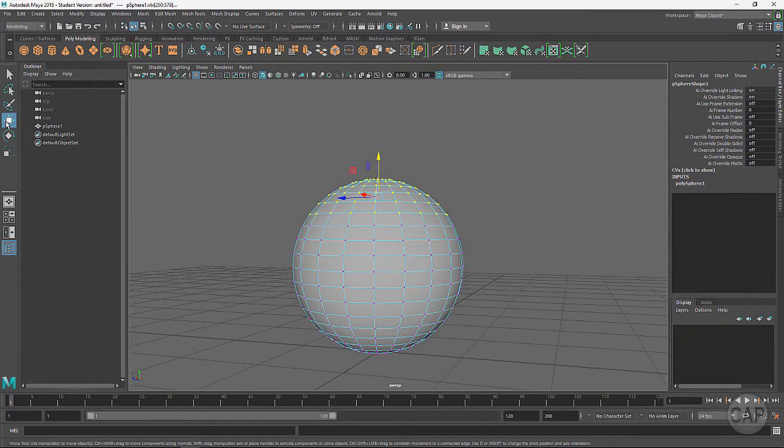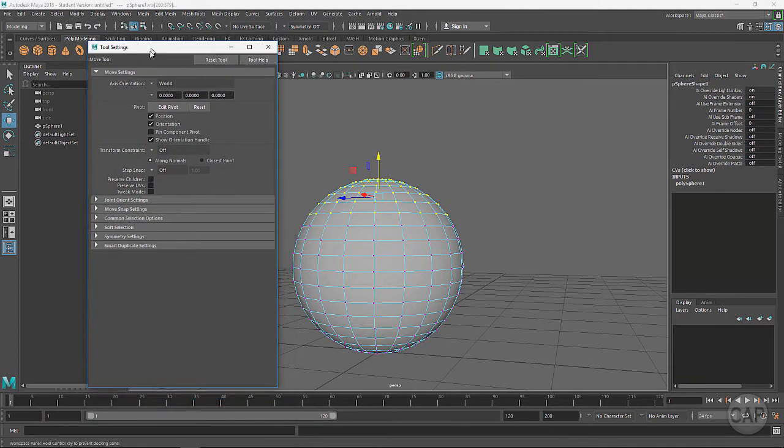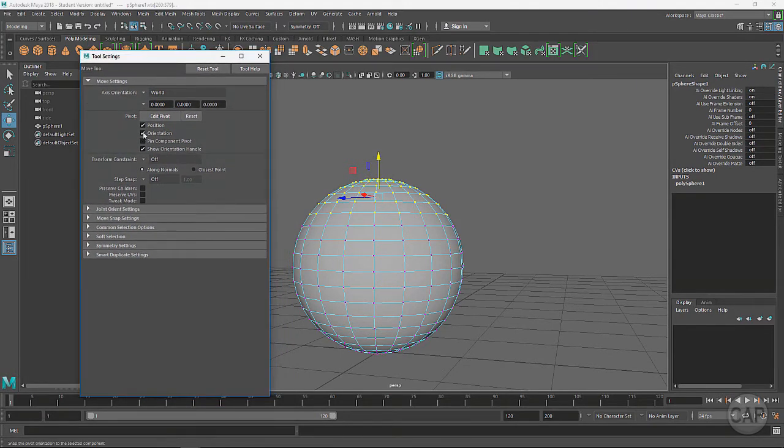If we double click on our tool, we get tool settings. Okay, right now the axis orientation is set to world. We can change the axis orientation to object if we just wanted to stay on the object. Our object is sitting right in the center of world space, so we wouldn't really see anything happen here. Okay, back to world. But what I really want to jump down to is this soft selection right here.